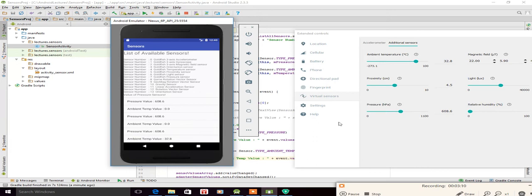Let's see what value we have now. 32.8. Pressure is 608. So let's change the pressure to 997. So it was 89 once during the change, now it is 997. Now the ambient temperature is 61, so pressure is 997.7 and ambient temperature is 61.0. Again, pressure 997.7 and ambient temperature 61.0.